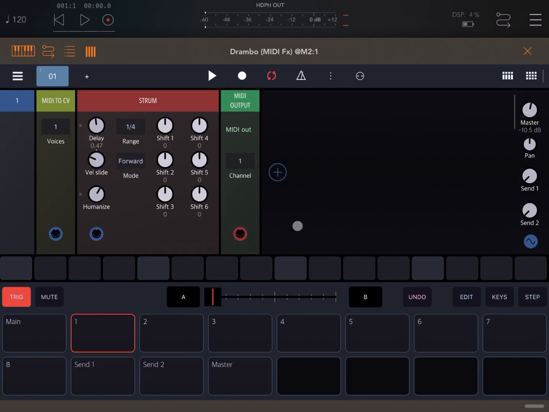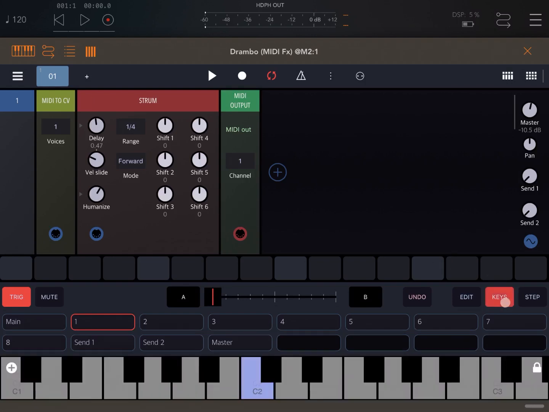So let's create a simple chord. I activate the key here because it will show you the keyboard, which is useful to have when we talk about semitones. So let's try to create a C major chord, starting from C.